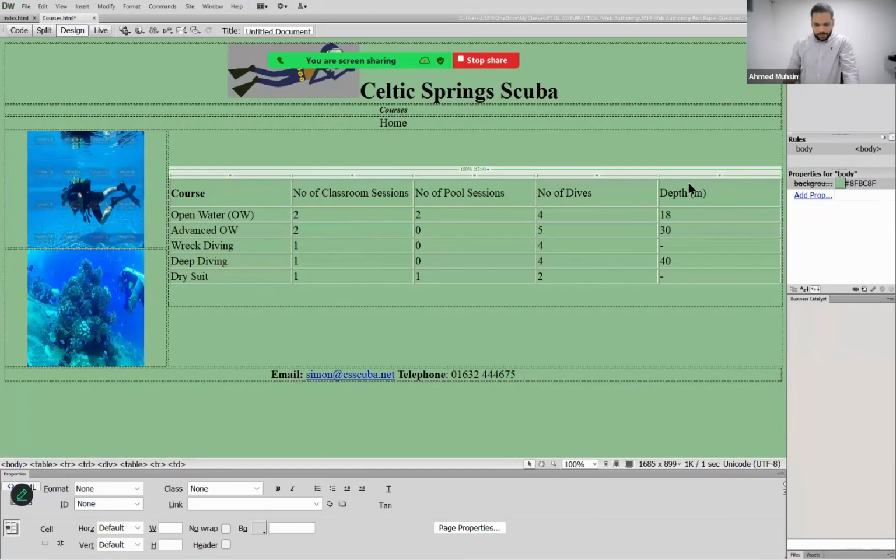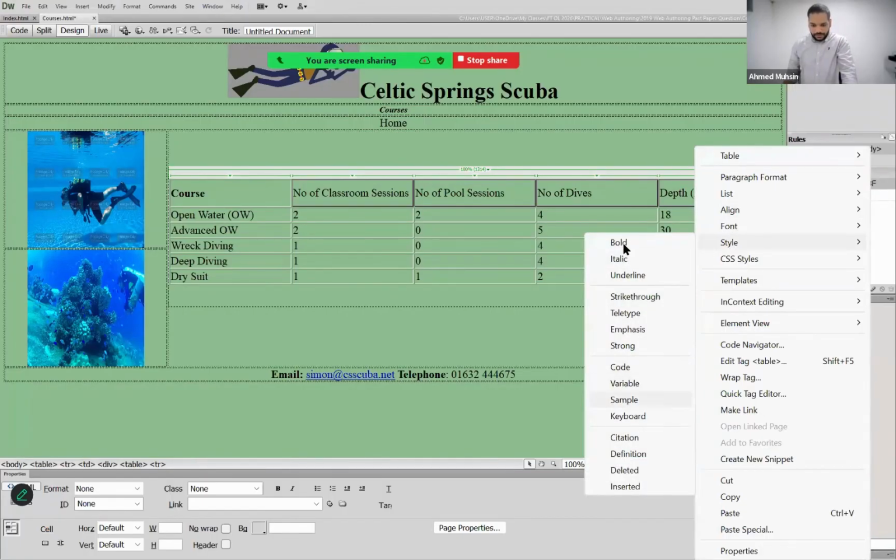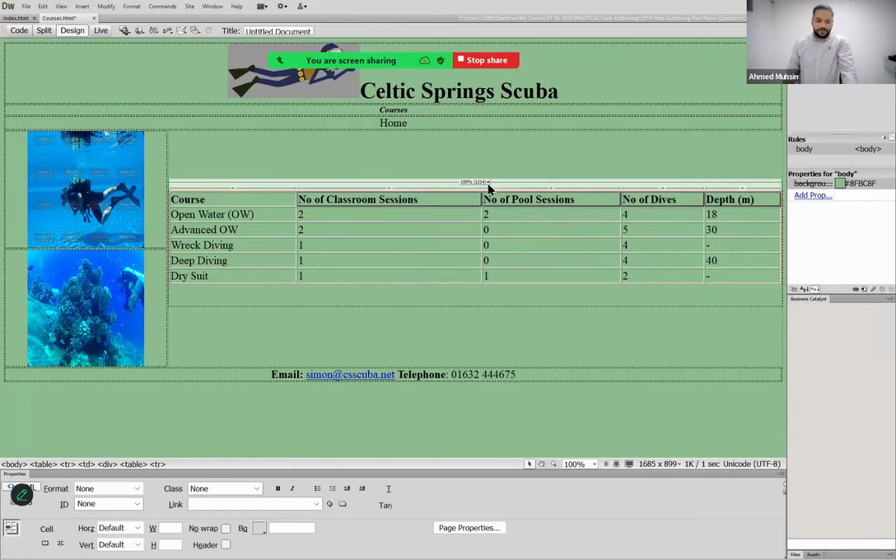All of these should be bold. Can you guys bold all of them? Right click, style, bold, or Control B. Very simple. Okay, give me a second to take attendance.